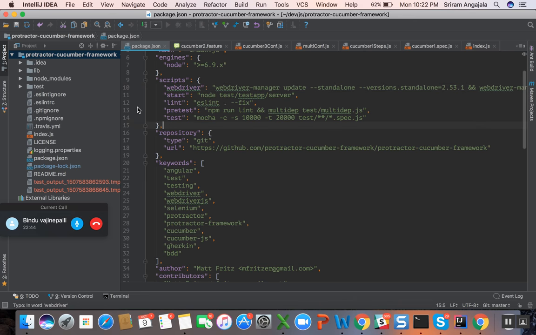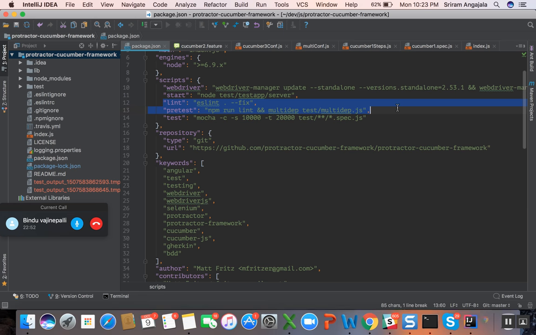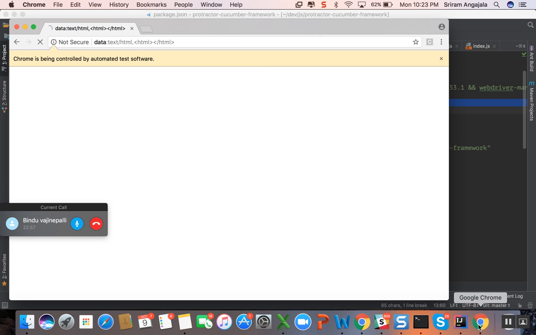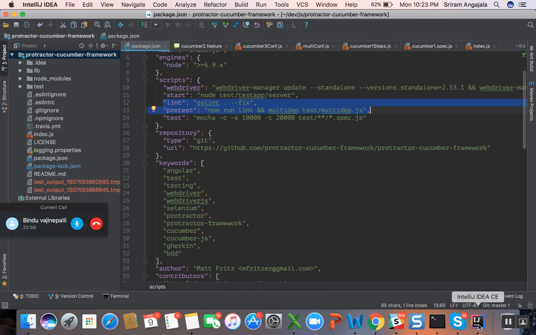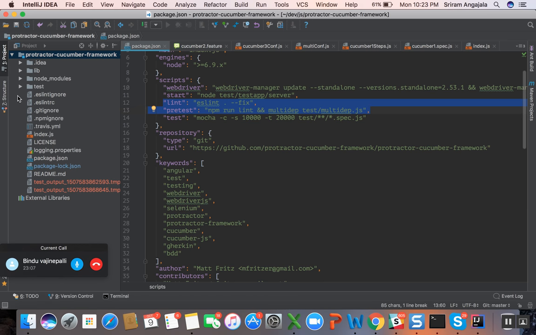Forget about this pretest and linting and all, you don't need to worry about it. Don't worry about these two commands. Linting is nothing but a syntax checker, like syntax checking for developers, but you don't need to worry about that yourself.